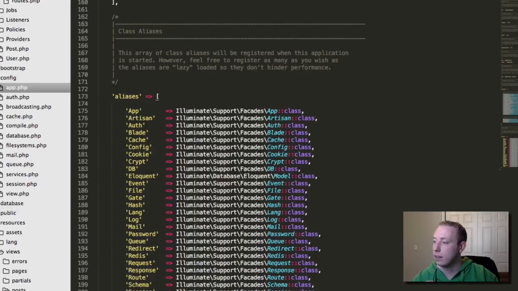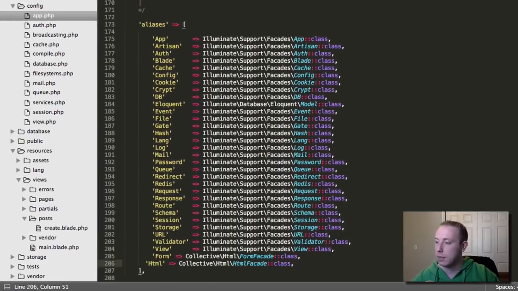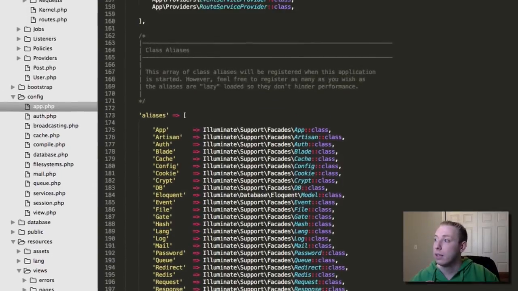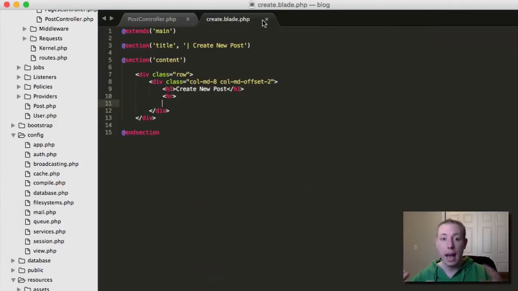So under aliases at the bottom, let's go ahead and just submit these. We're just going to add form and HTML. And then this just tells it where to go to find these classes. So now we can access these helpers by just using form and HTML. That makes it really easy. Okay, so we can go ahead and close this. We now have access to all those things, and we have access to our form helpers. So let's go ahead and start working with them.